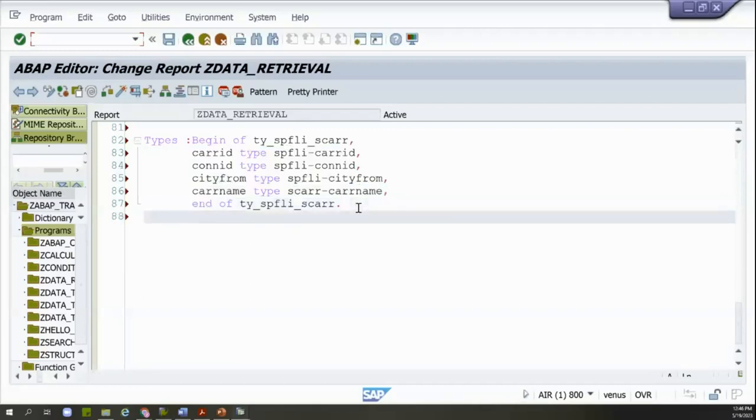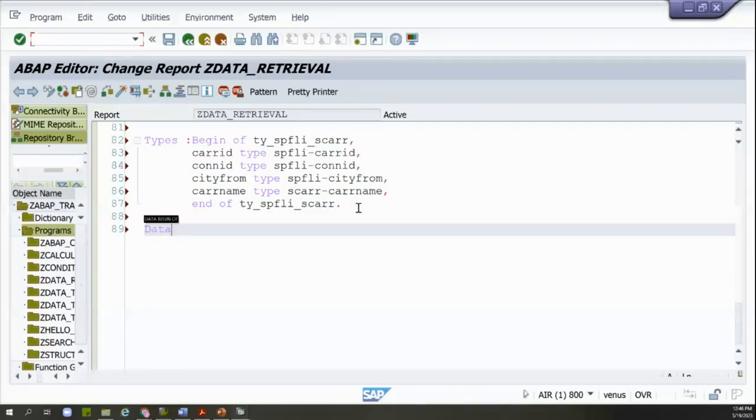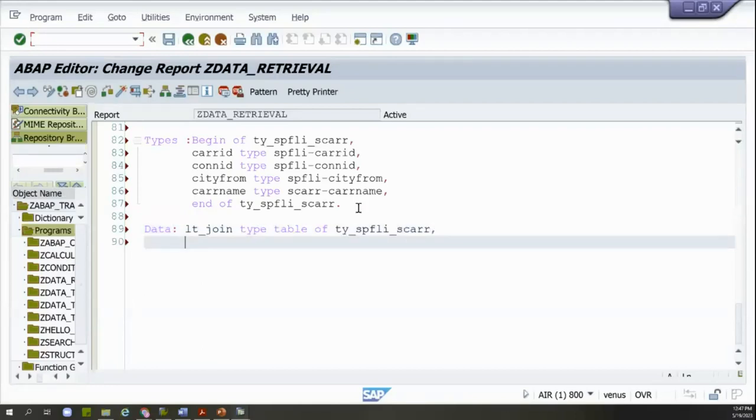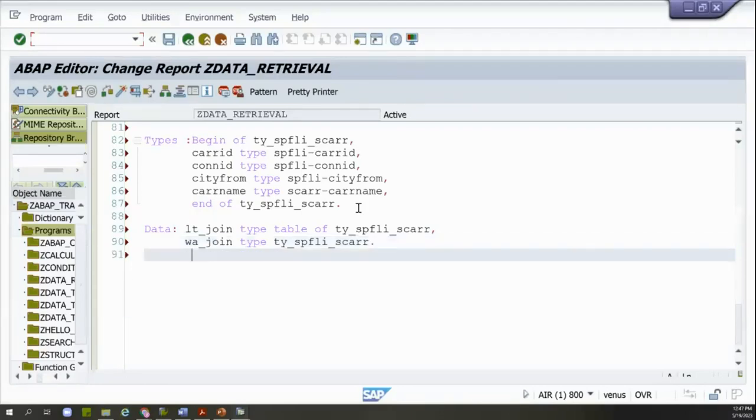Now I will declare an internal table and a work area. Similarly, lt_join type table of ty_spfli_scarr. Either you can use ls, or as I said work area, you can use this naming convention as well. So I'll use type ty_spfli_scarr. There is one more way to declare it: join like line of. If you remember, I told you that the like statement comes into the picture whenever you have already declared a type and can make use of that type. I'm just keeping it for your reference.